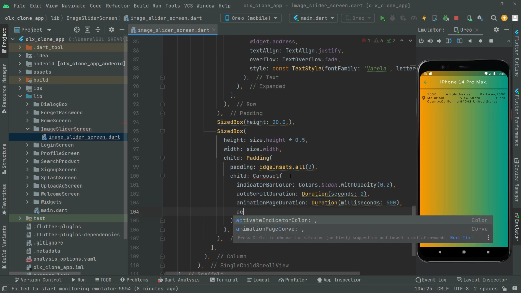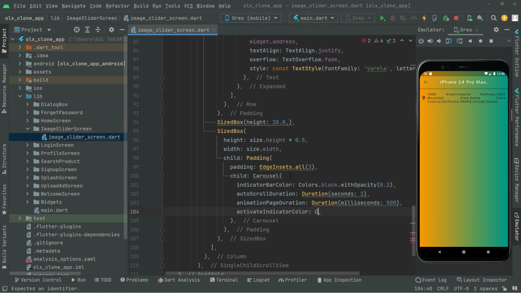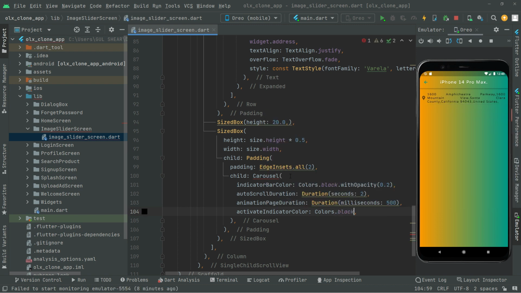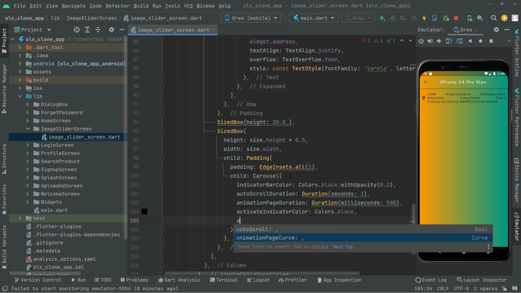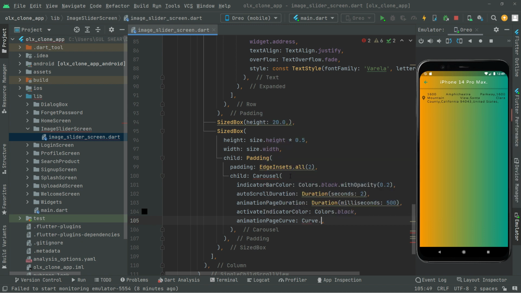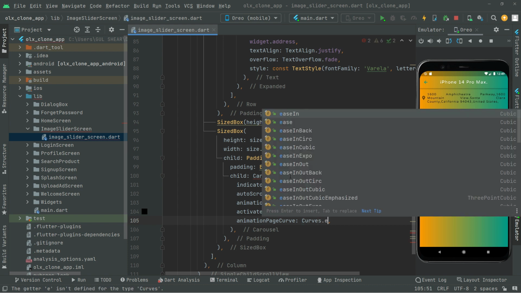Now we'll set the activate indicator color. In here we'll say activate indicator color, there you go with the suggestion. Now let's go ahead and set the color. So Colors, we'll go with .black. Right after that let's set the animation patch curve. In here animation patch curve we'll go with Curves. dot, in here put S and come back in here, right, there you go. You can see all of the suggestions, you can go whatever you want right in here, but I'll go with the ease in.